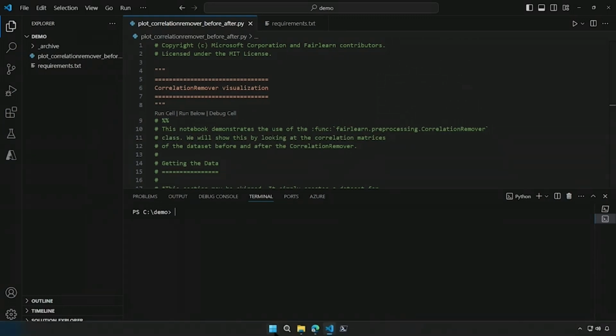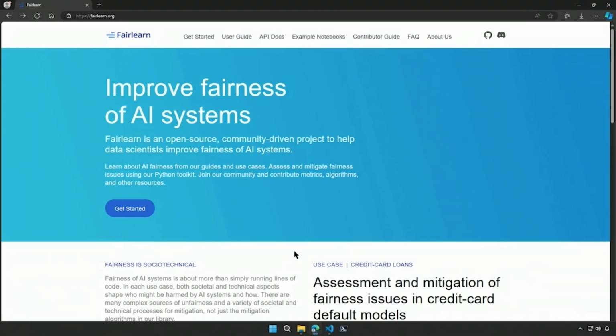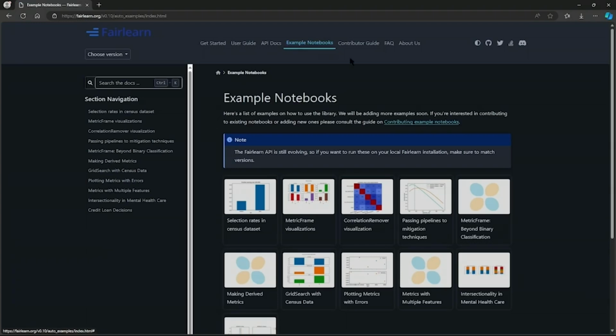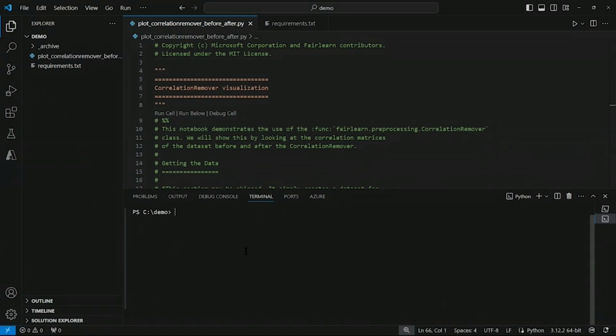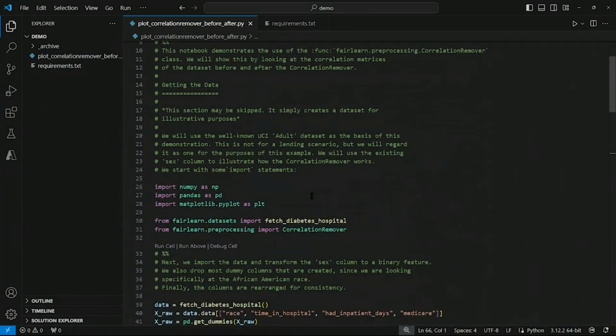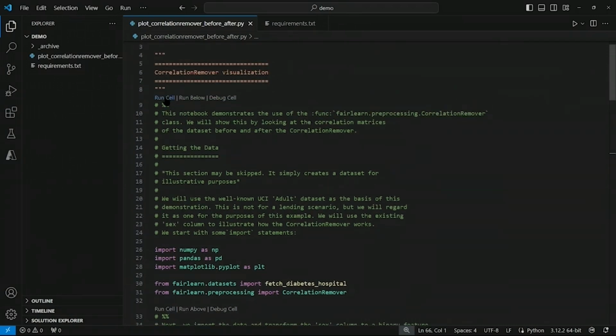So again, I'm using the fairlearn library. If I go down to the taskbar and select my browser, I'm at fairlearn.org. I'll select example notebooks, and there are a number of example notebooks. We're going to be working with correlation remover. Okay, back to Visual Studio Code. I'll minimize the terminal and let's explore the code. So this first part of the code imports the necessary libraries, including NumPy, pandas, matplotlib.pyplot, and a couple of functions and classes from fairlearn. So let's run this first cell.